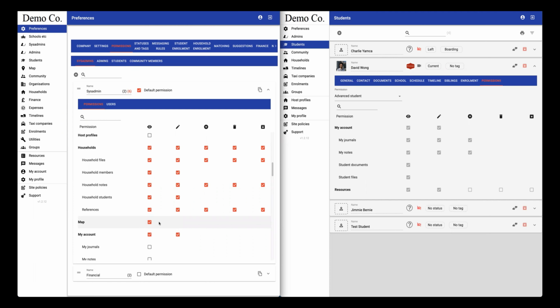And equally, for example, if I deny administrators access to households, if I unclick that, the entire household section disappears, because if you can't see households, then you can't see any of the sections under households. If I re-enable that, it will all reappear. Again, you're only shown the information that's necessary.